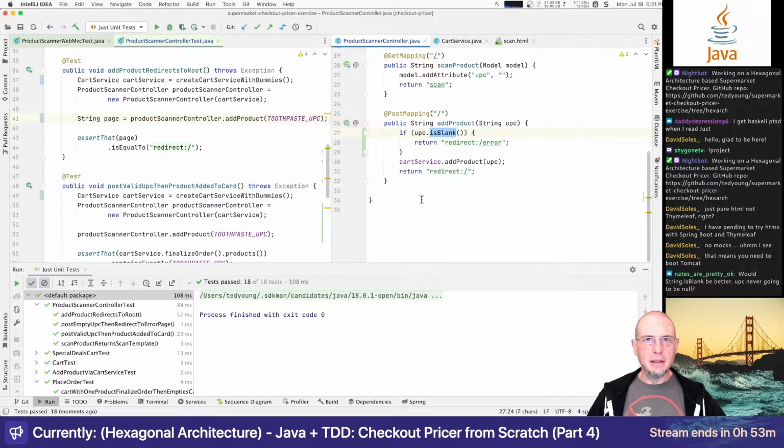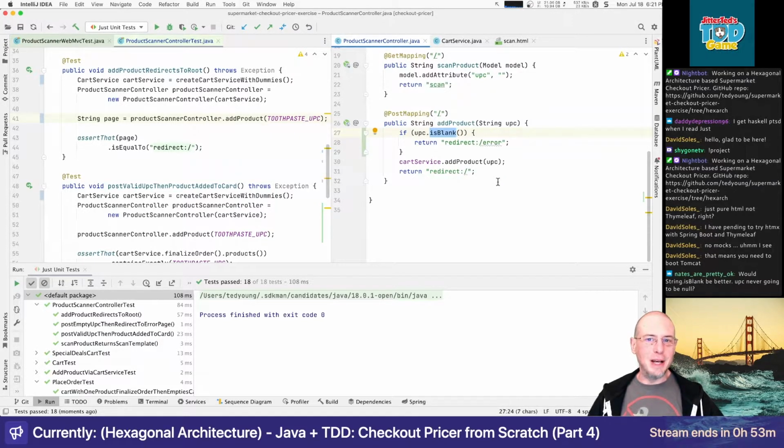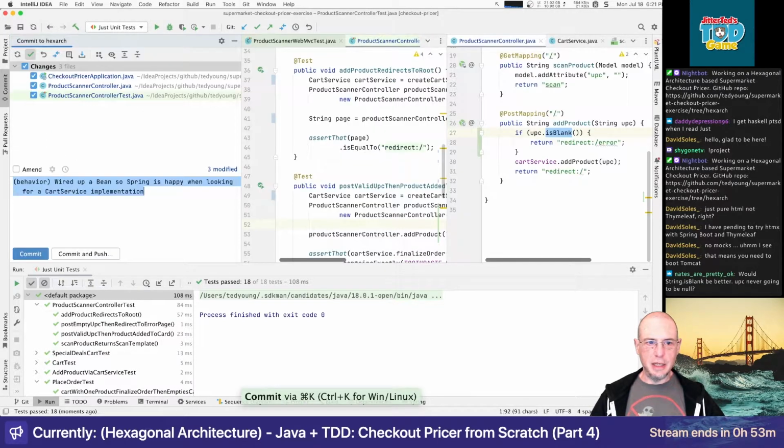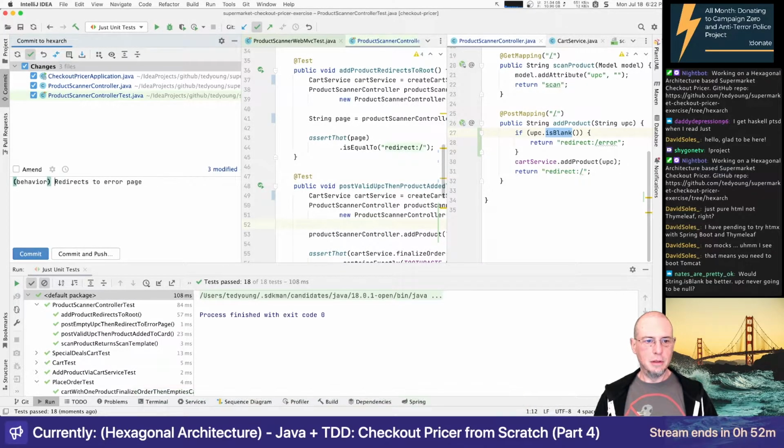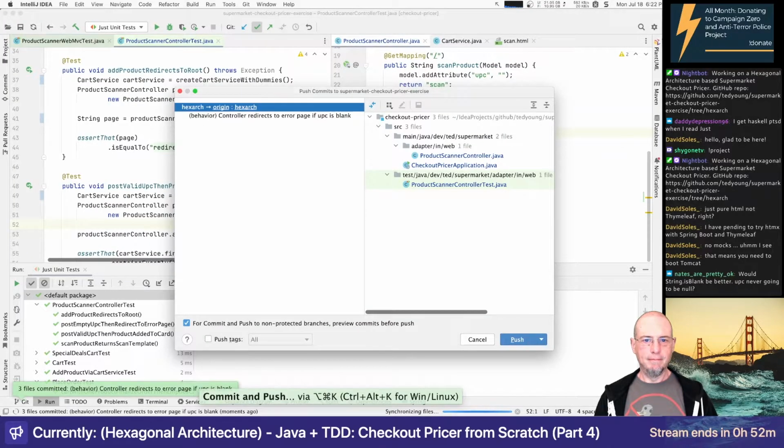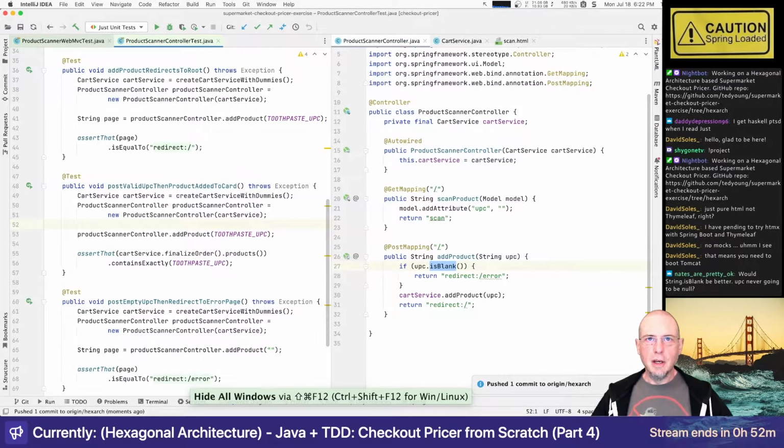Yeah, that's why I chose this blank. Eventually we'll do more validation than this, but right now I'm trying to create the simplest possible input here. I'm not going to worry about anything else, because when I set up the annotation, I'll have a default. All right, so all our tests passed. Let's go ahead and commit that. That's new behavior. Redirects to error page if UPC is blank.